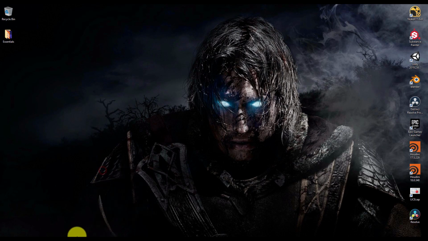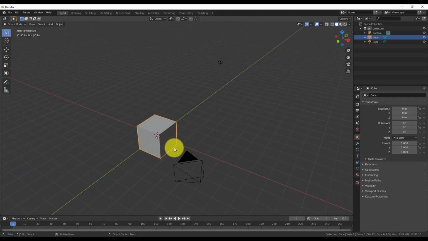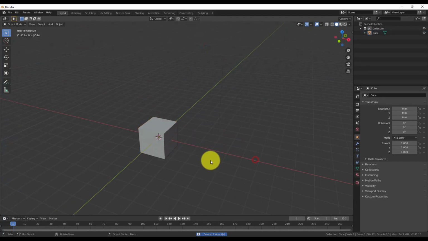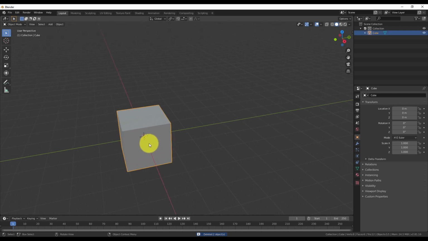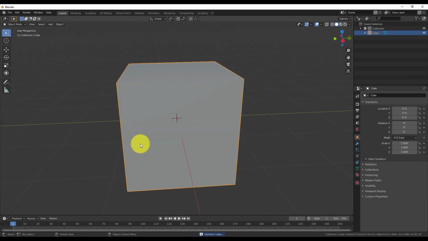Okay, we'll start with a fresh Blender here, and we can delete these two, we don't need those. And about him, we can keep him. Poor lad, always gets deleted.